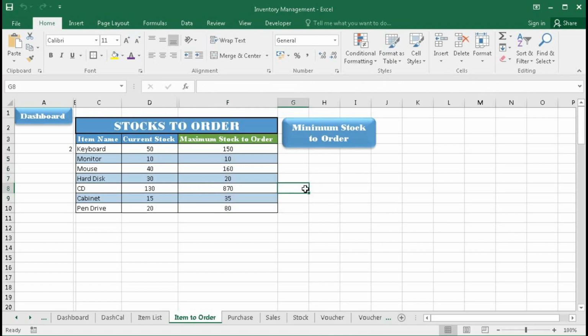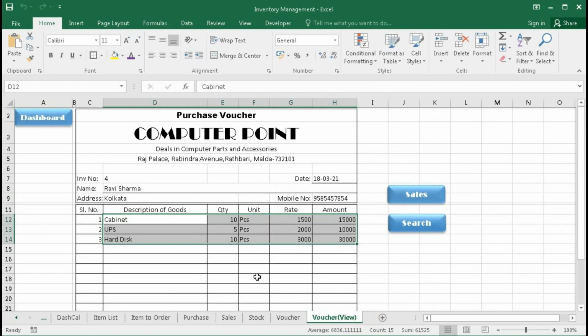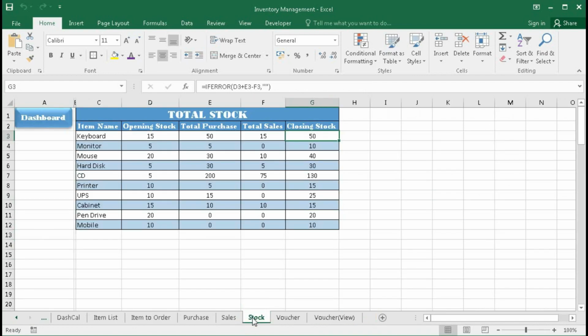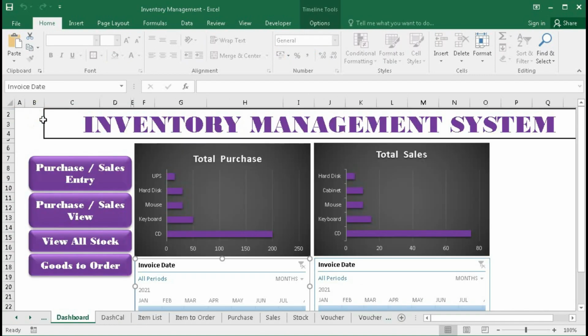So in this stock maintenance system, you have multiple item entry. You can see the previous voucher. You can see your total stock. You can automatically get the result so that you can order the items, and also for the dashboard you can see the chart for total purchase and total sales.